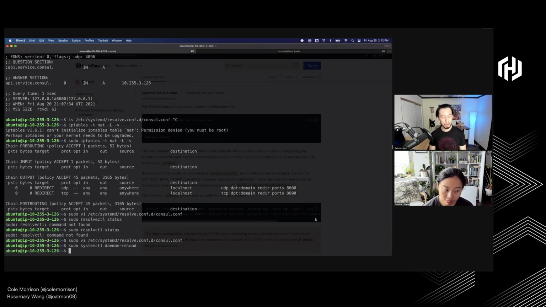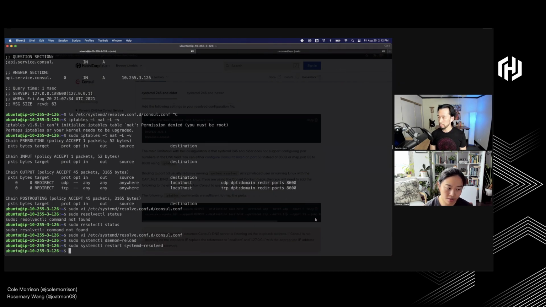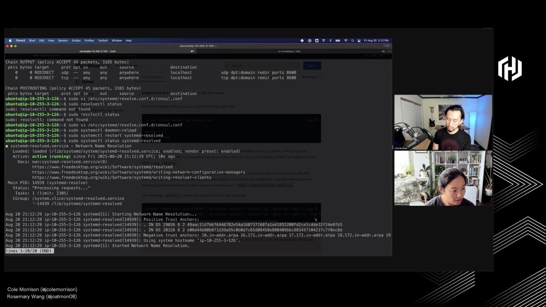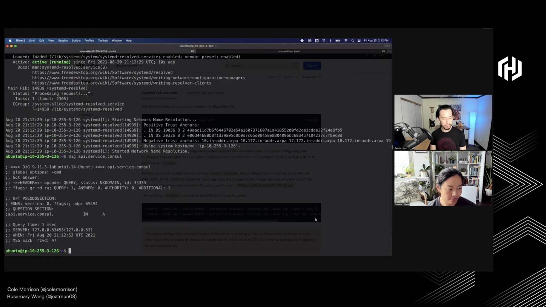We might as well reload it. Why not? And then do systemctl restart systemd-resolved. Alrighty. Okay. systemctl status systemd-resolved. I don't know if we want the detailed ones right now, so let's just check. Okay, so there's no errors. And then try to dig api.service.consul. We need to get somewhere with it.